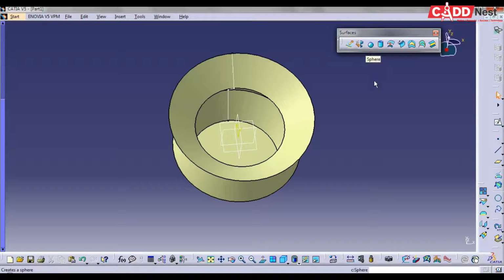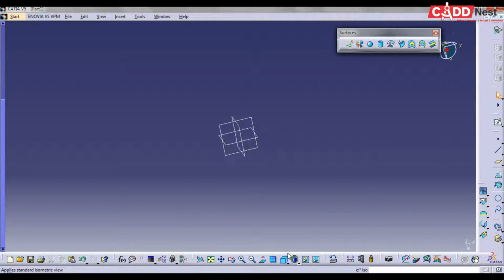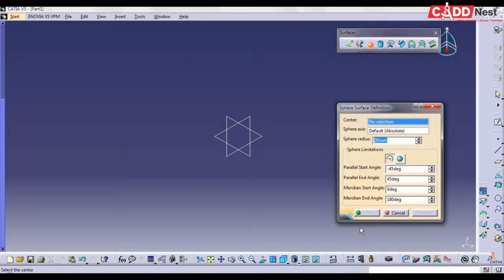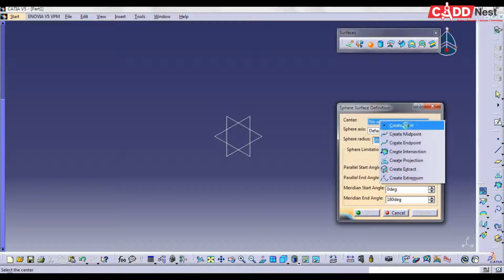The next we are having a sphere. That is in order to create your surface sphere, we'll use the sphere option. For this you do not require any sketches and all, just go for sphere. And for a sphere you will be selecting, that is under center, give a right click and give it as create point.